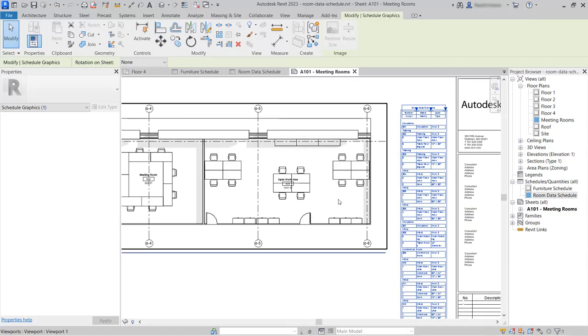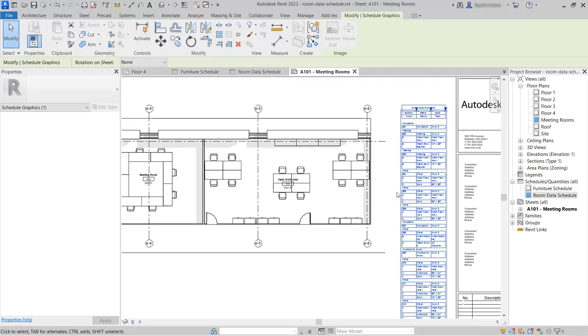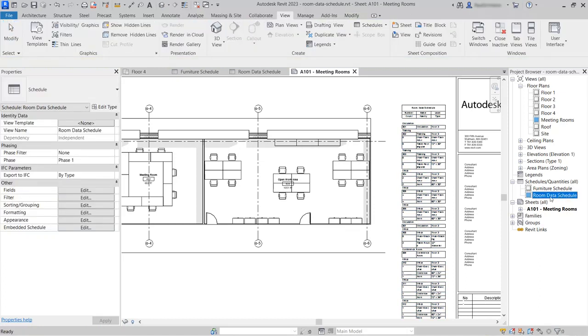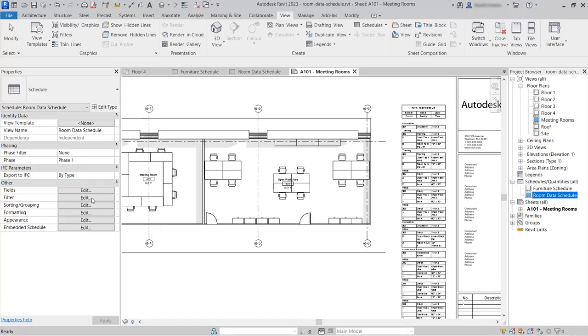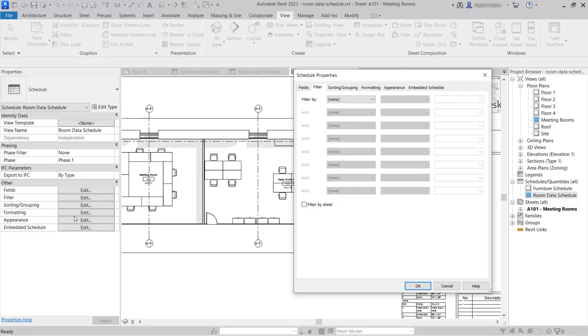So to do this, we need to filter this room data schedule. So I'll go to the project browser and I'll click on the room data schedule here so that it's selected. And then looking at the properties palette, we can see that these are now the properties of the room data schedule. So we'll click the edit button next to the filter parameter here. And now we can see we're in the schedule properties on the filter tab.